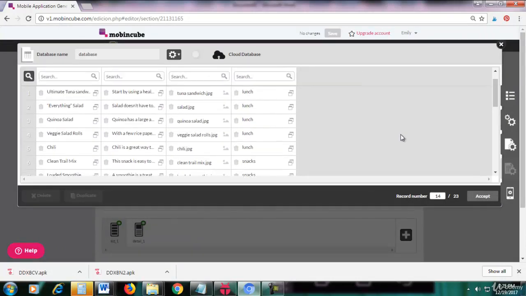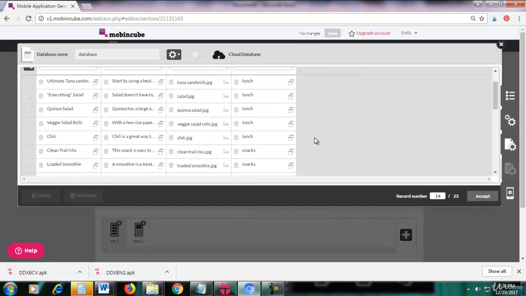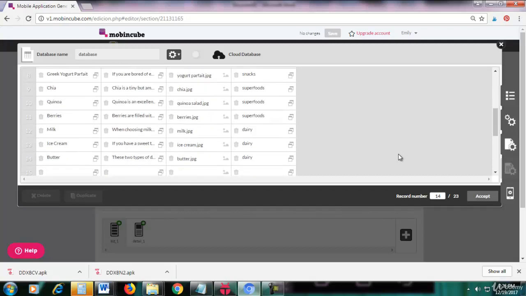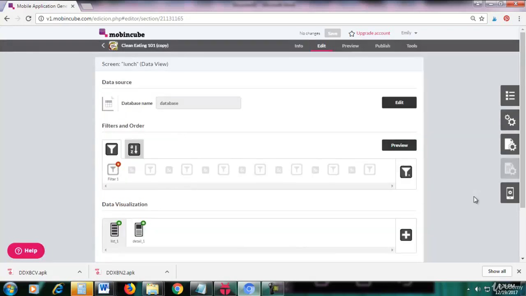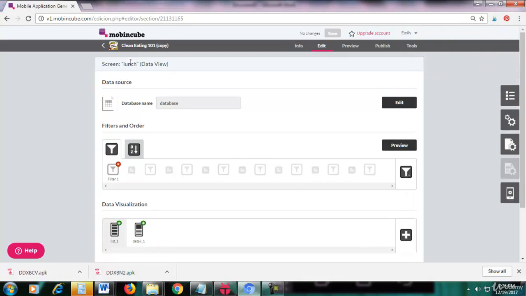As you can see, there are four types of items here: the lunch items, the snacks, the superfoods, and the dairy. Now let's click accept. Remember, we have the lunch screen, the snack screen, superfoods, and dairy. Now we're here on the lunch screen.